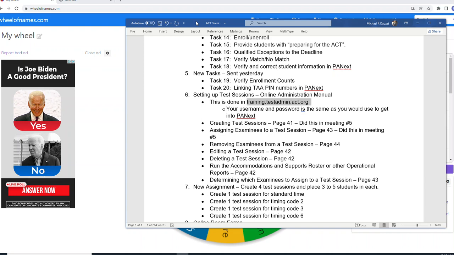I did. I just put in ELA1 just to see if I was able to go through that page of the ACT training, and I did. I was so happy, and I was able to put a student in.